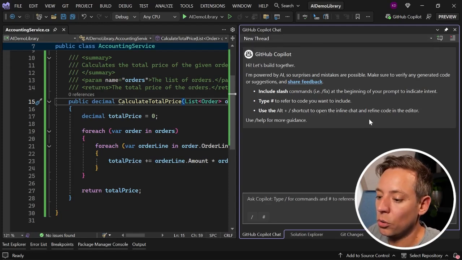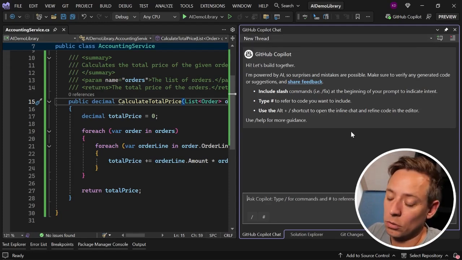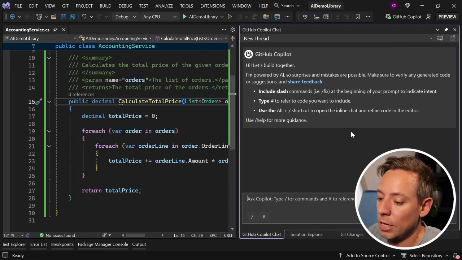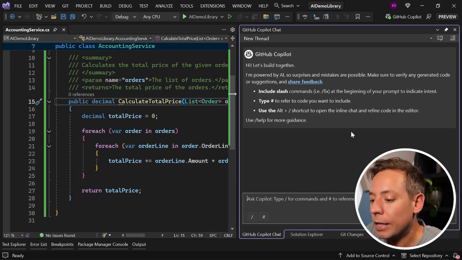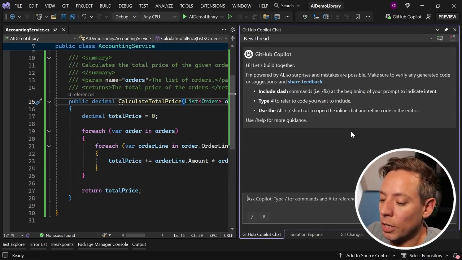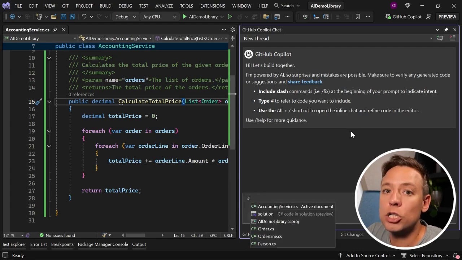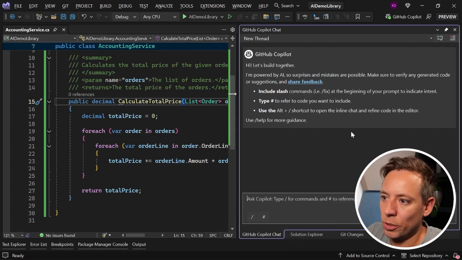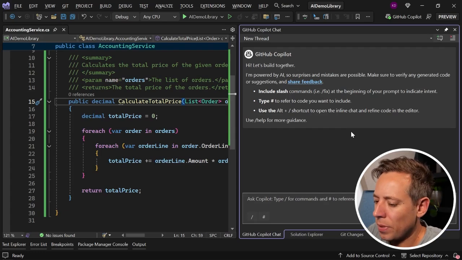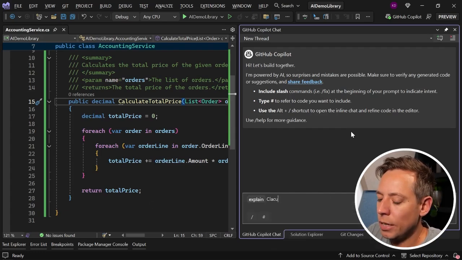The window below here in which you can ask Copilot something has the same commands and availability as the inline Ask Copilot window. So we can ask for documentation, for explanation, and so on. With the hashtag symbol, you can refer to files from here as well. We still have our accounting service class open here with the calculate total price method in it. Let me try explain calculate total price.